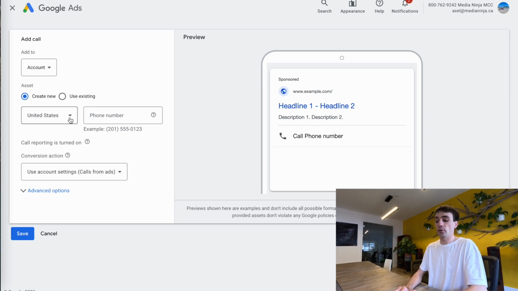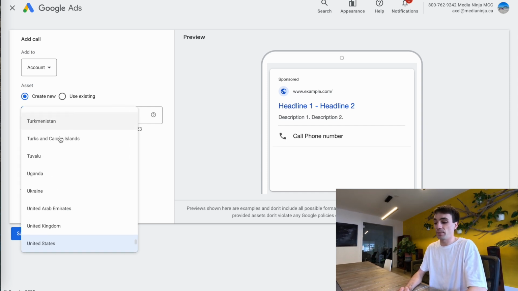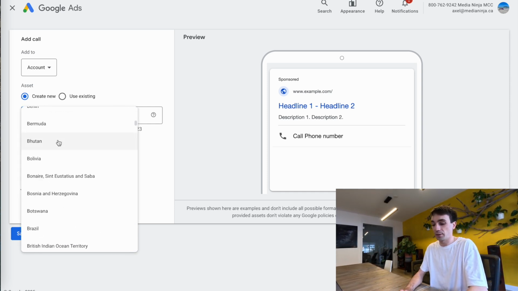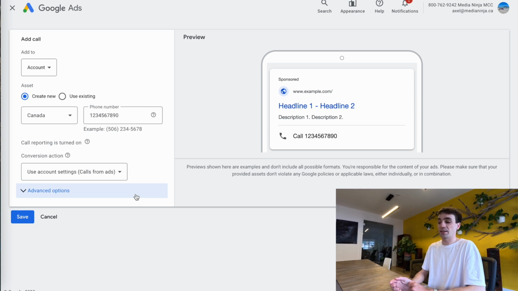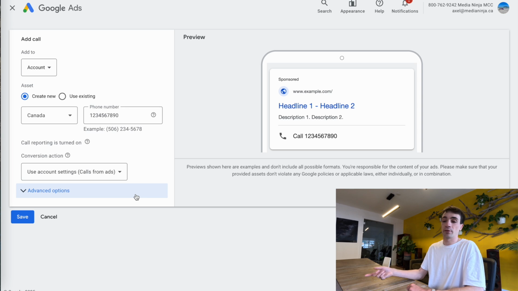The next thing you have to do is just write down what your phone number is, and specifically where that phone number is from. Right here, I'm advertising a Canadian company, so what I would do is I select Canada from the list right here. From there, I would type in my client's phone number right here. Let's say it's this. And then from there, if I click save, this phone number would then come up as an option for someone to click on directly to give a phone call on my ad.